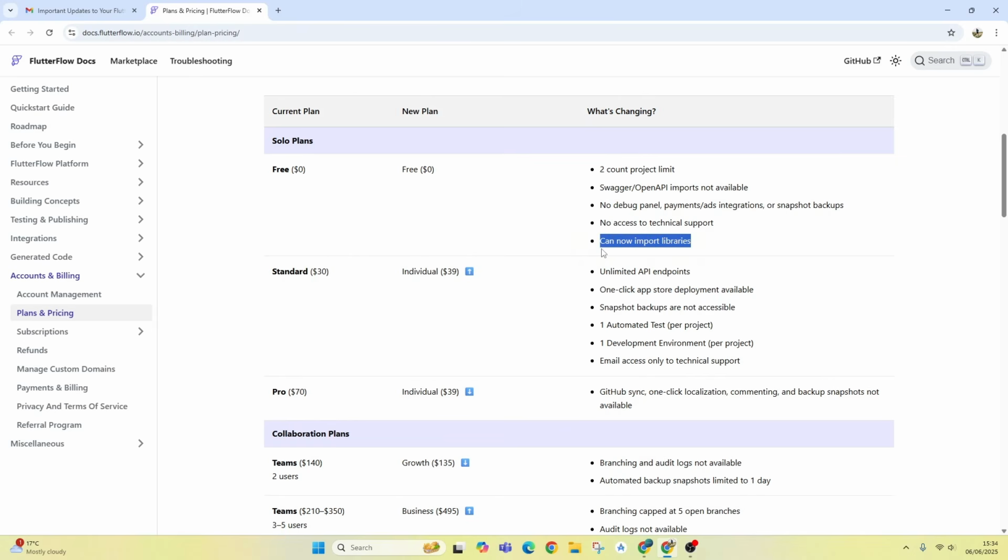although you can now import libraries. I didn't know you couldn't on the free plan, but now you can. That's obviously a good thing.